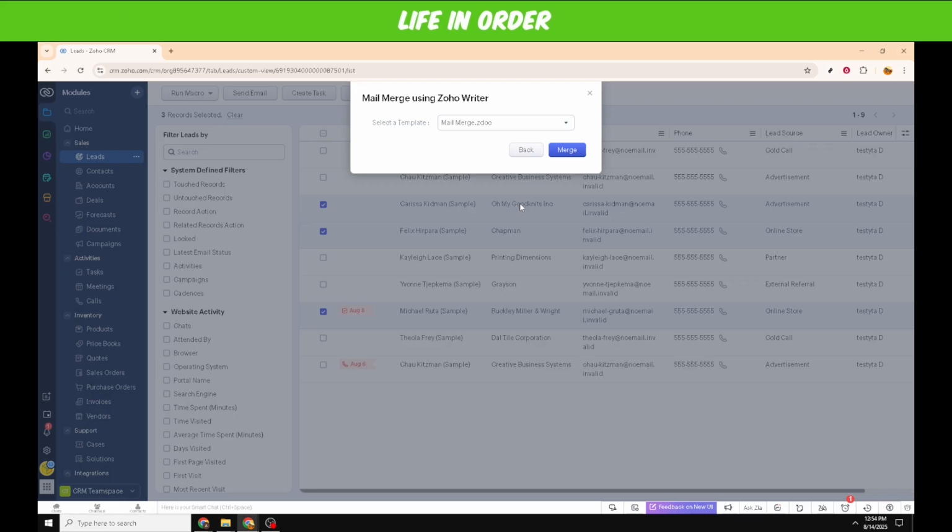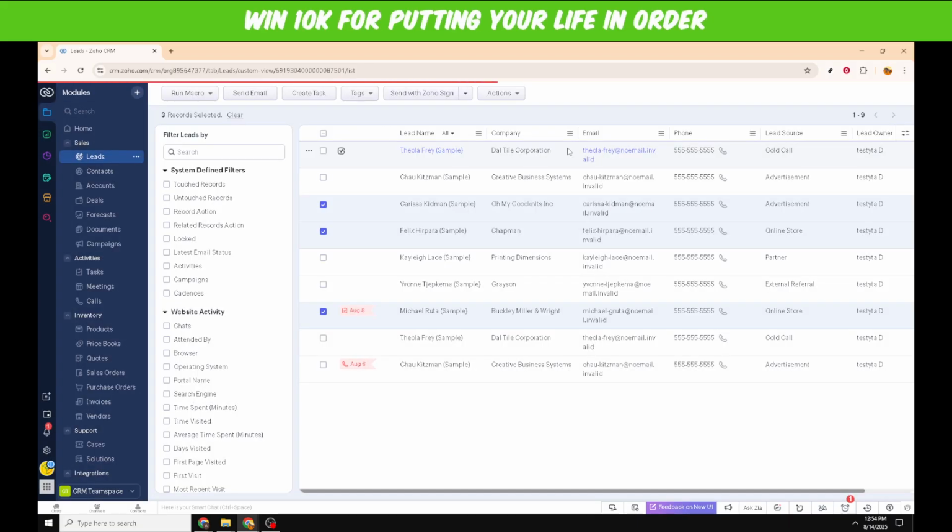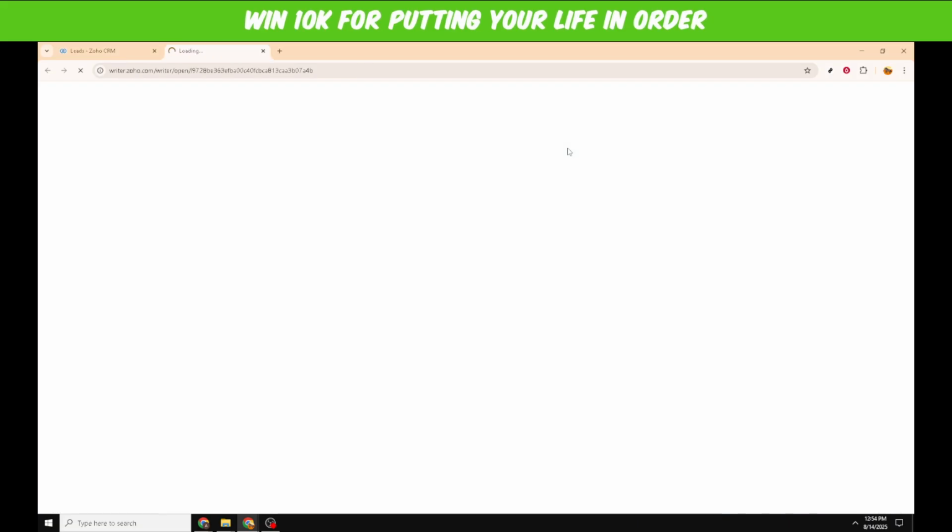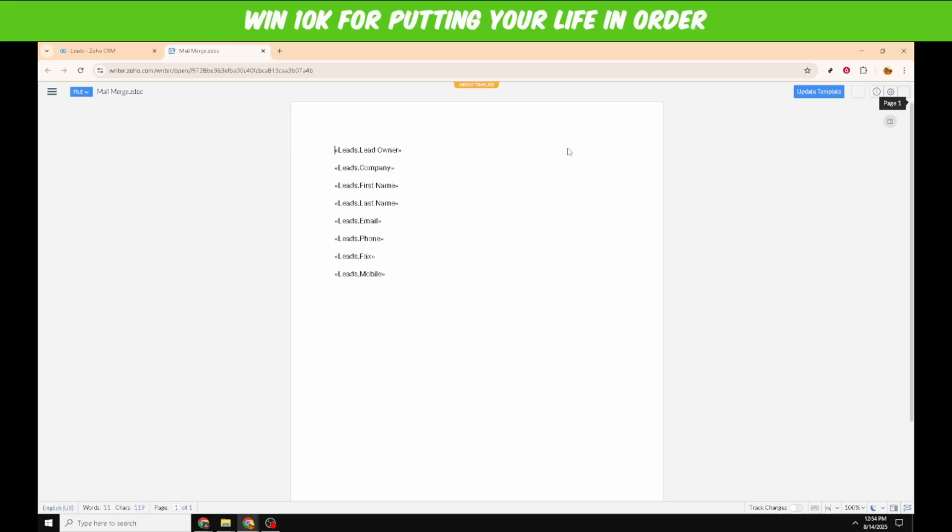Initiating a mail merge through Zoho CRM is an efficient strategy to ensure your communication suits each recipient personally by autofilling specific details unique to each one. After selecting Mail Merge, you'll be prompted to choose if you want to use an existing template or create a new one. For today, I'll guide you through creating a new template from scratch.